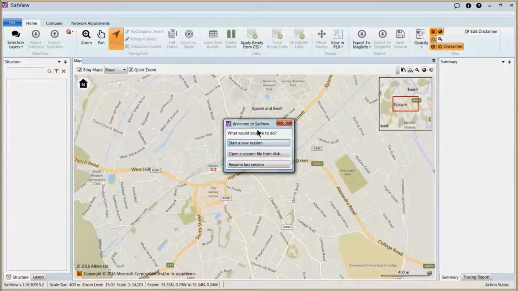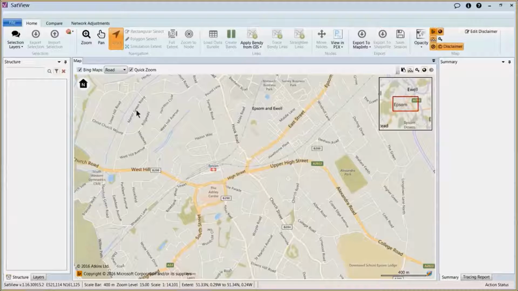When we open the software, we're able to start a new session, at which point we can choose our network files. We can open a session file from disk, which we'll see more on later in terms of creating the session file. And we can resume the last session, which will bring up the final point we were at the last time we closed the program. On this occasion, we're starting a new session.